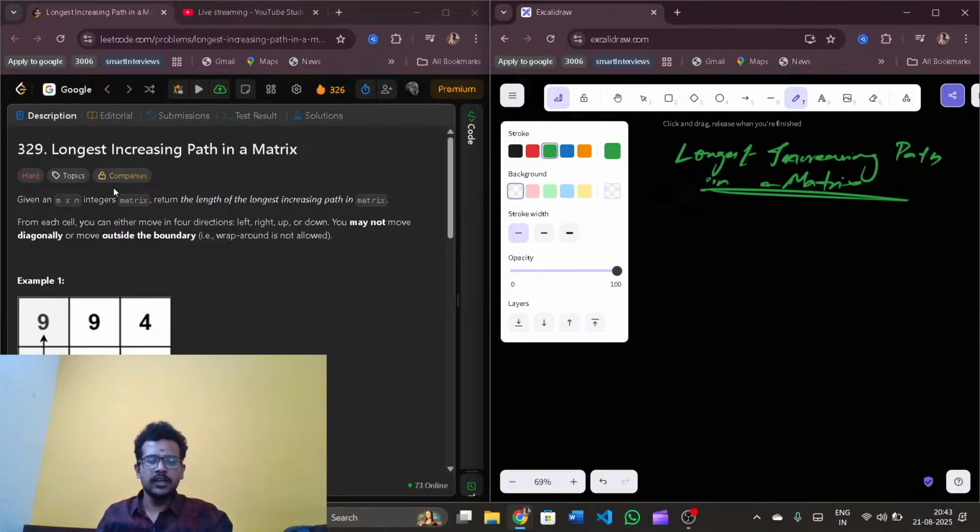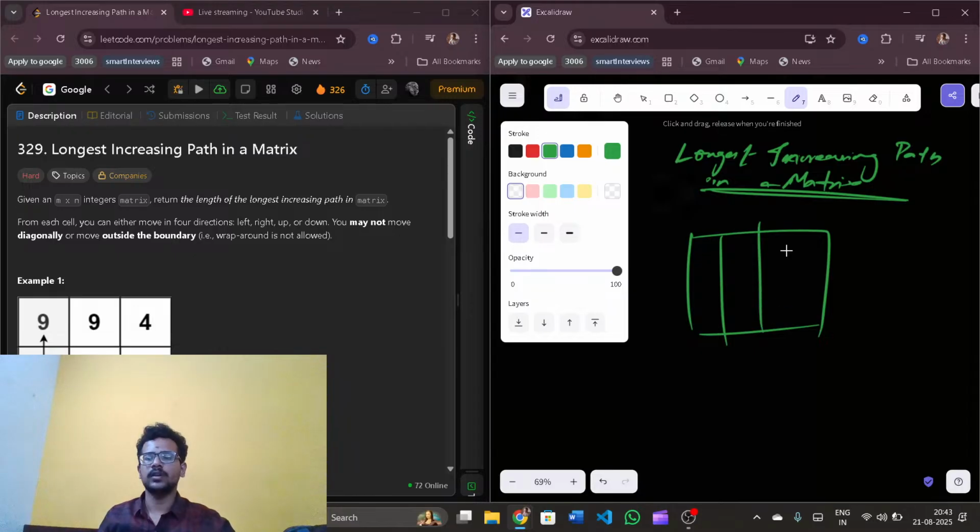Given an m by n integers matrix, return the length of the longest increasing path in matrix. From each cell, you can either move in four directions: left, right, up, or down. You may not move diagonally or move outside the boundary. Wrap around is not allowed. So we are given a matrix, it is m by n. It might be a rectangle or a square, whatever it might be, but it is an m by n matrix.